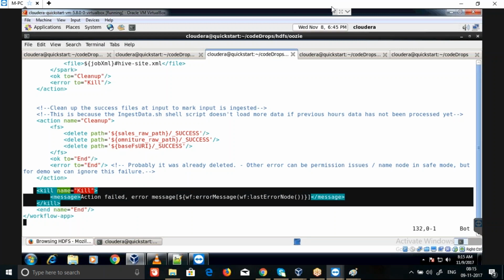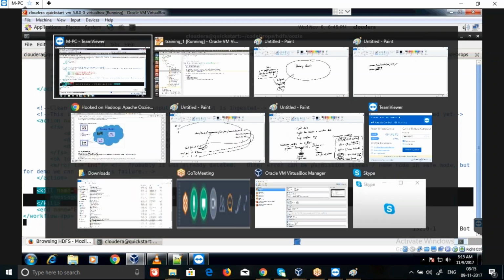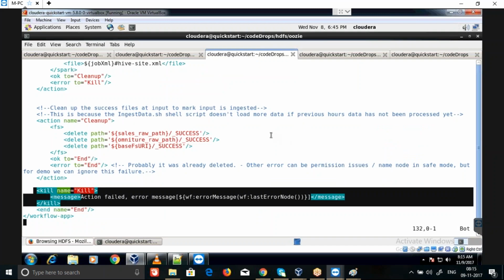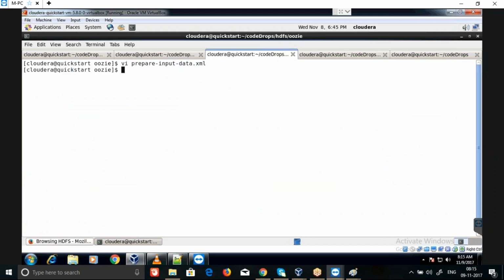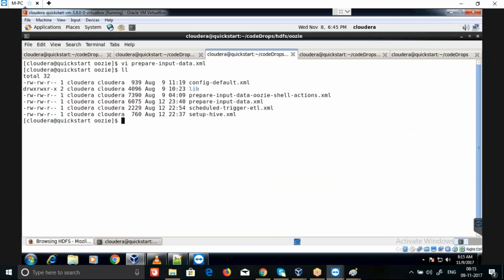If there is an error, it goes to the kill, so it will just kill the job. So this is how you run your Oozie job. We have to make slight changes here. We have to run our Oozie coordinator job. We have to make some changes because the start date is something different.